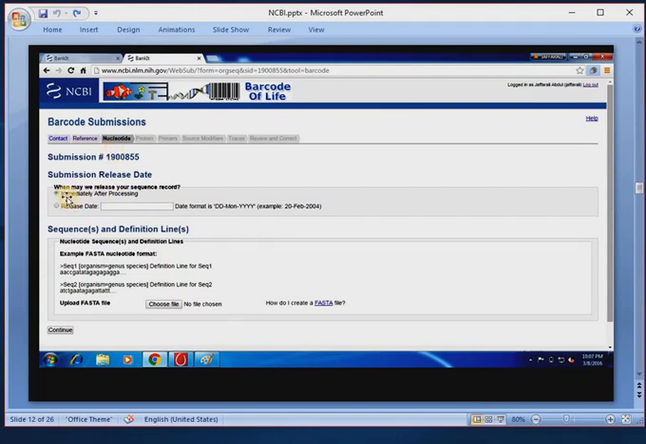Here, when may we release your sequence record? When to release your sequence: immediately after processing, or on a release date. Usually, after submitting the sequences to the NCBI, NCBI will take a minimum of 15 working days for processing and analyzing your submission.